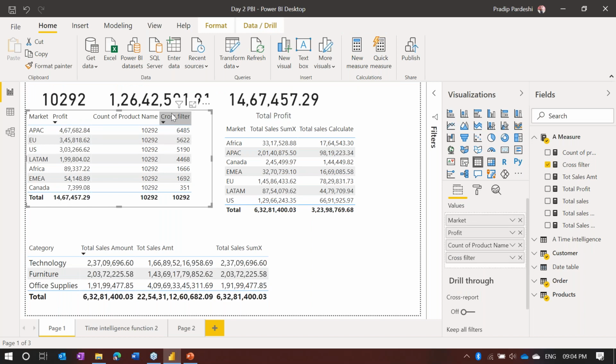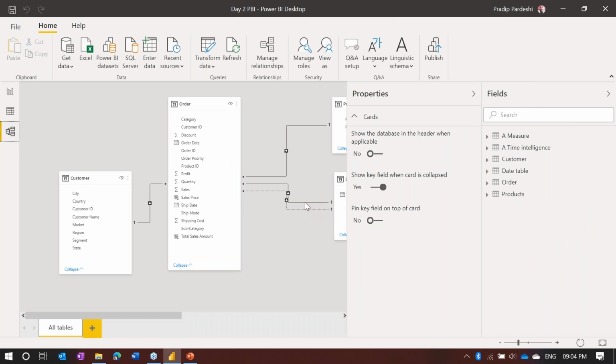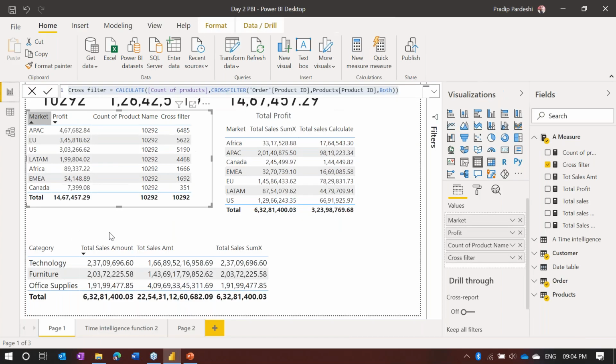So instead of changing the cross filter direction, I can simply use this formula, which is cross filter. I'm copying and pasting this in the chat so that you all can make a note of it. Okay, this is the one. And then I told you that these are the two relationships. One is active and another one is inactive.